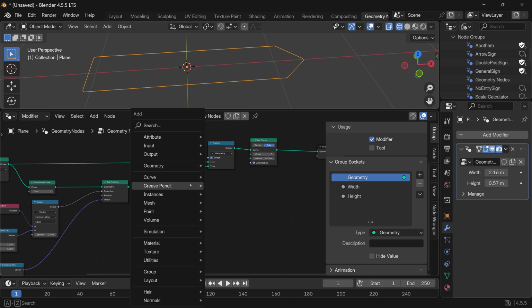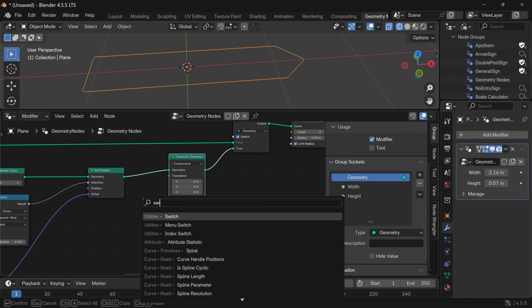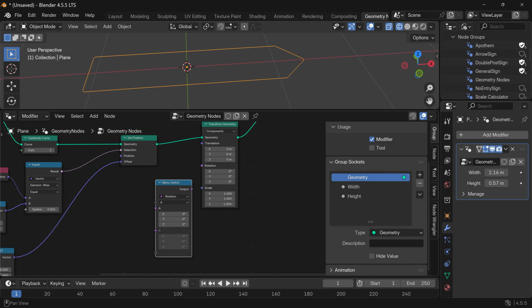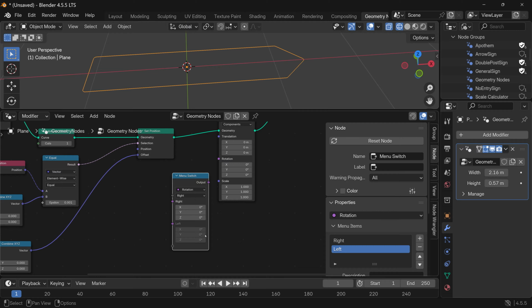Good. And here, I will just add a transform geometry node, so I can just rotate this whole thing. So this arrow can be pointing either right or left. For the right side, I would just leave it as it is, and for the left, I'm giving it 180 degrees.